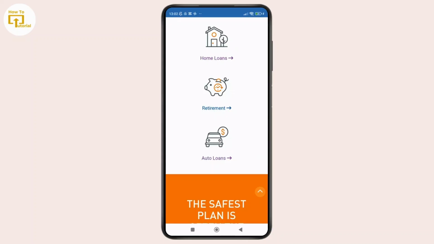And once you are done with that, you just have to review your details and then tap add, save or submit. And once submitted, your recurring payment will be active and you can stop or edit it anytime before it processes. And that's it. That's how you can set up automatic bill payment in PNC.